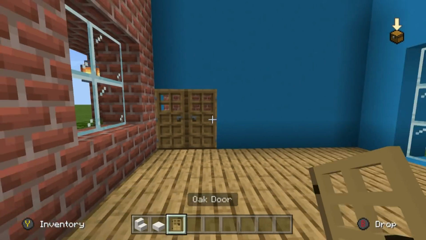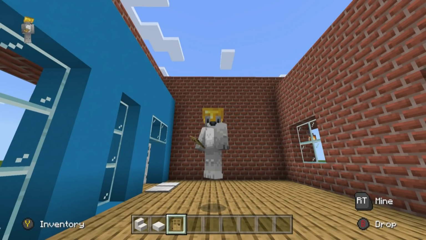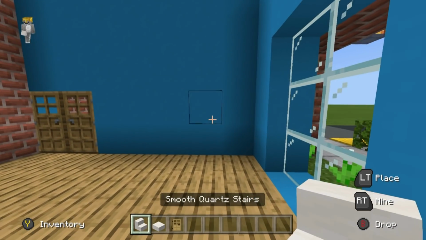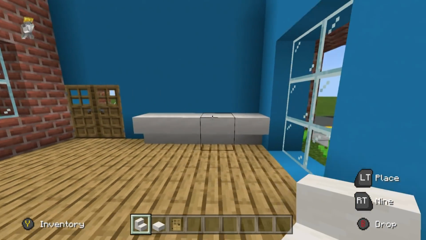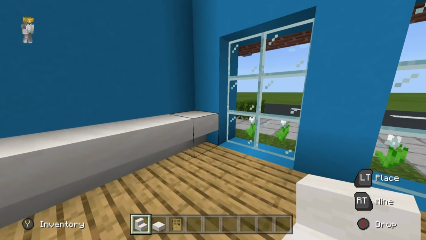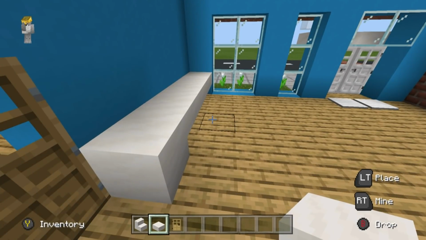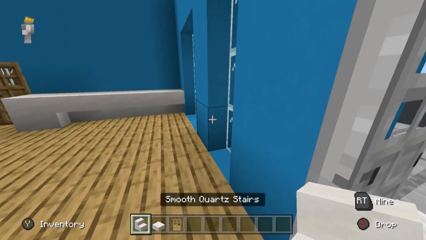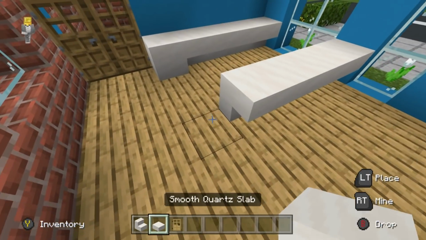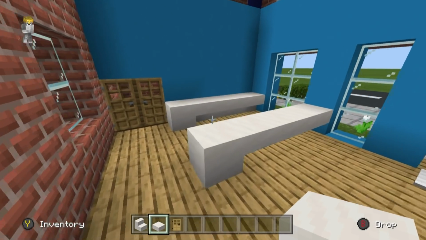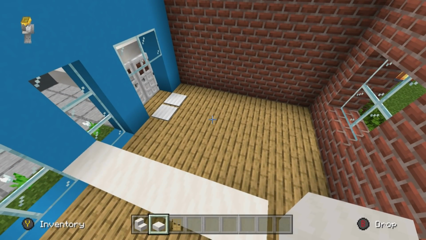So, a couple of oak doors here separating the office from the actual, I don't know what you call it, workroom? Whatever. Surgery, I guess? I don't know. Anyway, we're going to place 1, 2, 3, 4 upside down quartz stairs extending from the side of this window, and then we're going to place a smooth quartz slab on the end. We're actually going to leave a gap of 2, and then we're going to do the same thing using this window. So 1, 2, 3, 4 with a quartz slab on the end, or an actual quartz block made up of 2 slabs actually.